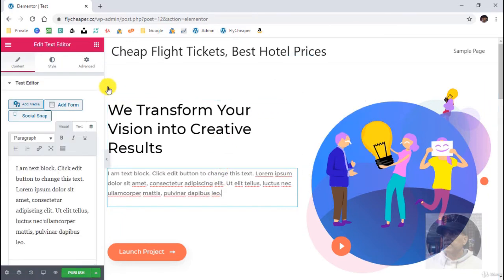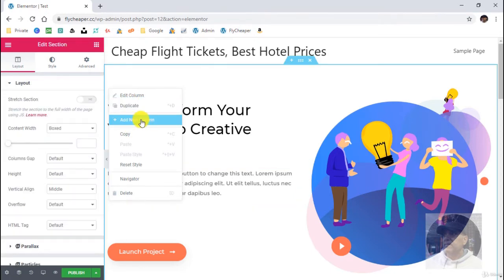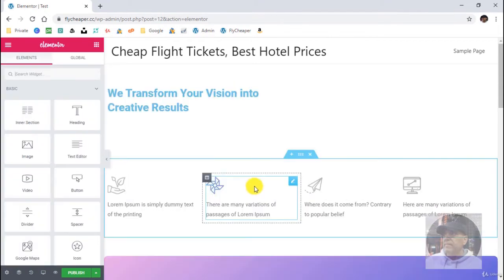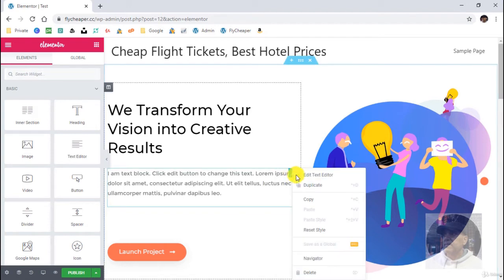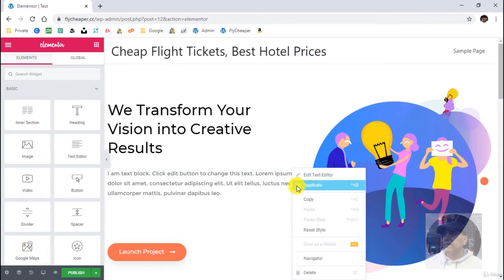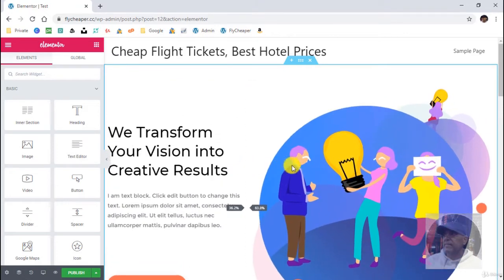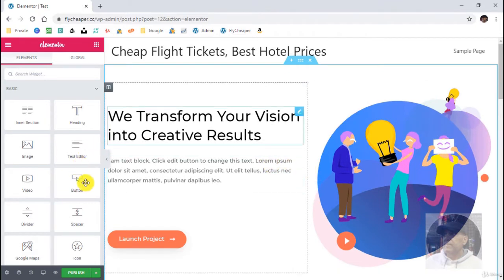You can do the same for a column. Just right-click its handle, and to add a new column, just click on Add New Column. And you can do the same for widgets. Duplicate, delete, and copy them. The layout is very flexible. You can easily drag any element around, change the column width by grabbing edges and moving it left or right, like this.